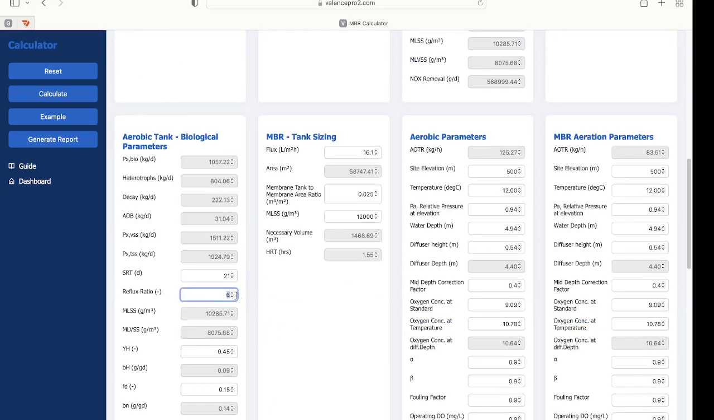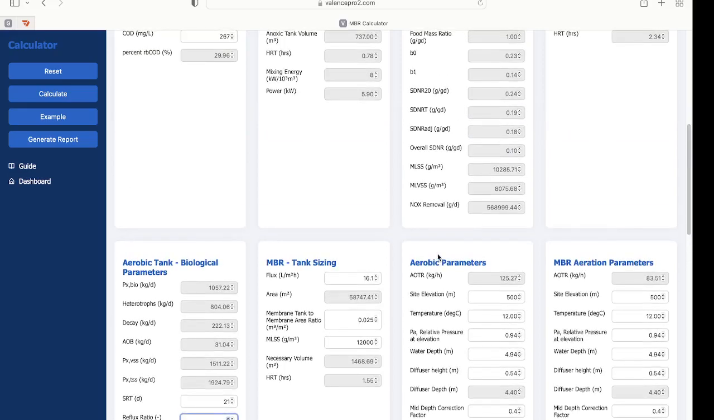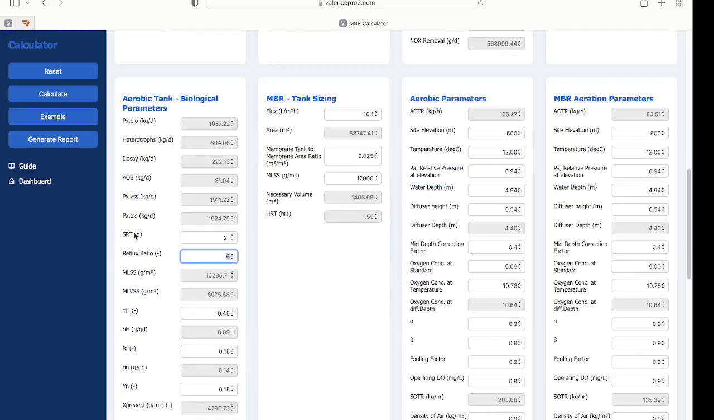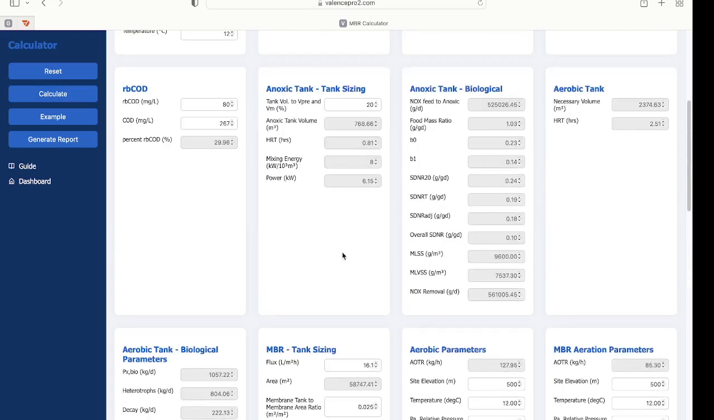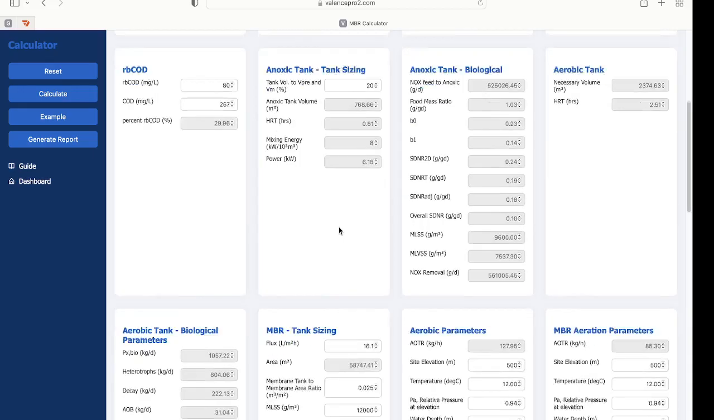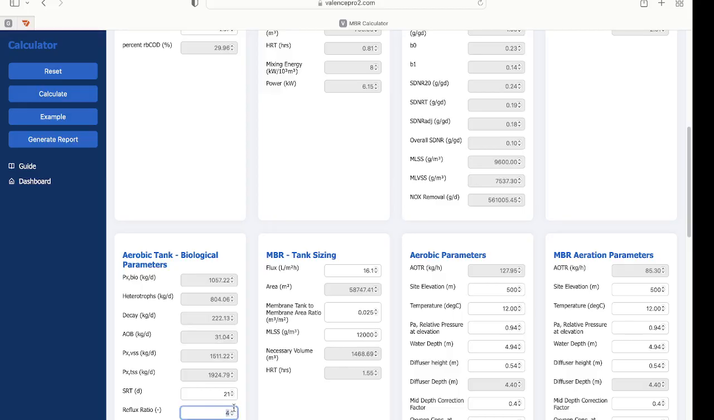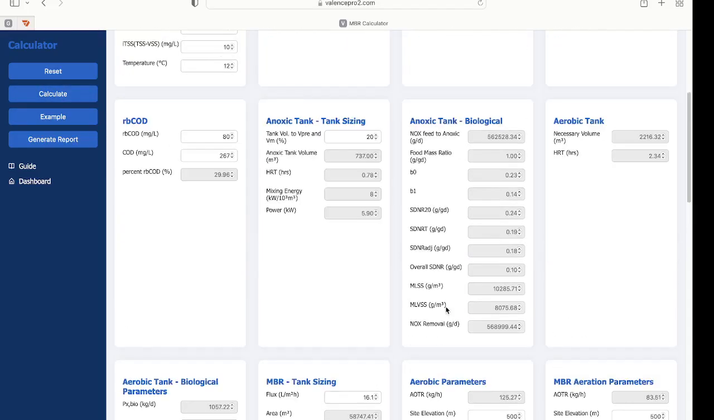Let's see if we reduce this. For now it's 6, and the amount of nitrate going to the anoxic is around 562,000. We'll convert this to 4. Let's check it. Okay, so it decreased. For now let's just go back to 6. Okay, 6 is a very high number, so maybe between 4 and 6.